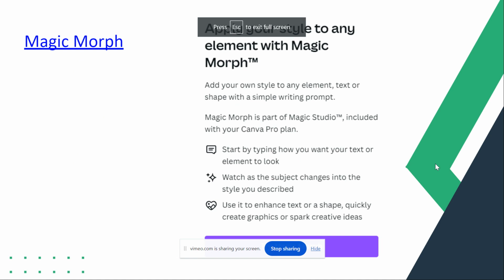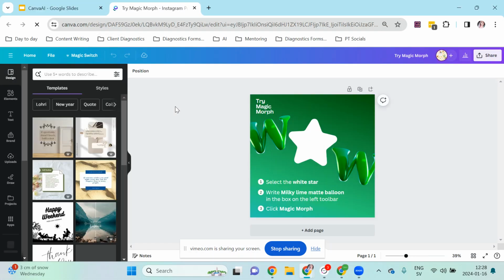Magic Morph. This is a feature that allows you to add your own unique style to images by typing in a prompt. So you select the part of the image you want to change the style of, and then that prompt is going to change that within the image itself. It's going to help make your content stand out a little bit and allow you to generate and explore creative ideas. So we're going to pop back into Canva.